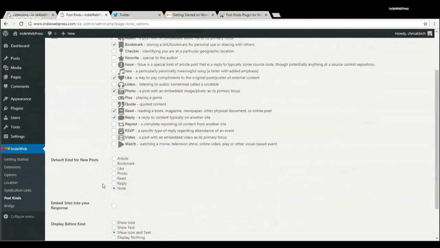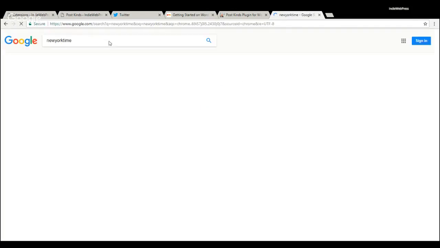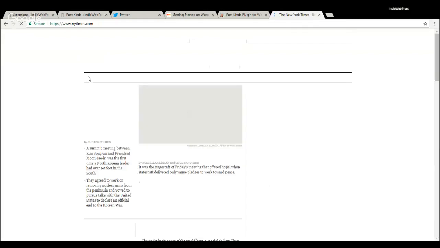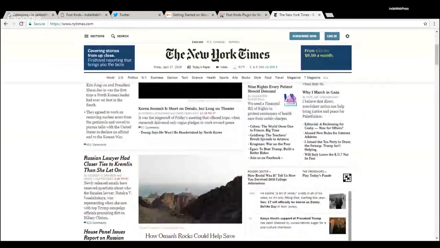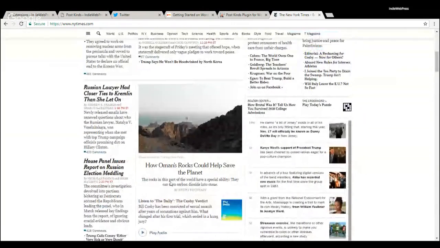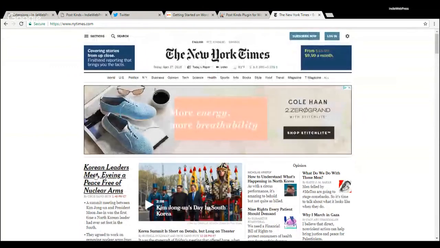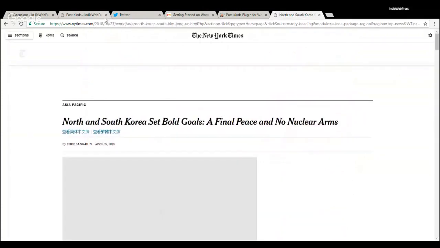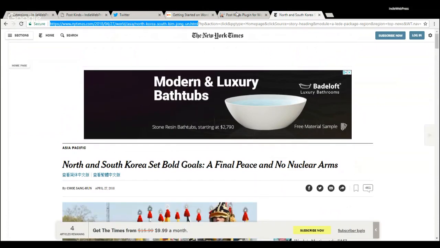And now for the most part, we have fully configured all the settings we need for Post Kinds. So let's do a quick example. And since we use the New York Times as an example, let's find an article on the New York Times today, and we'll make a read post as the first to our website. So let's take this Korean leaders meet article. I'm going to take the raw URL for this particular article.